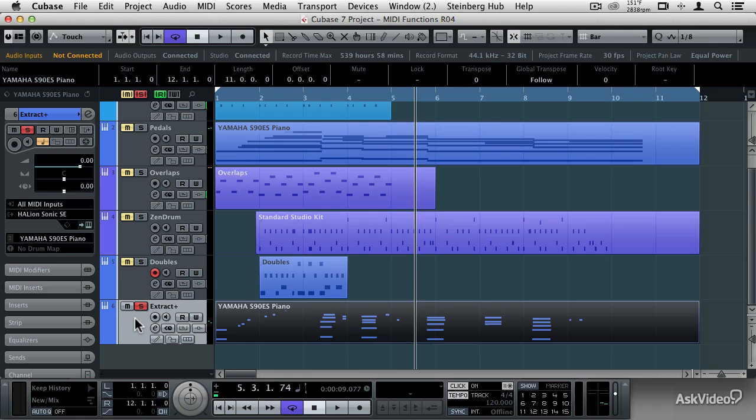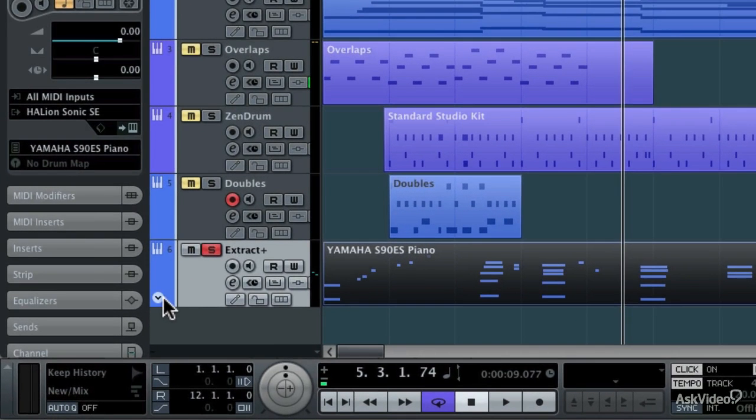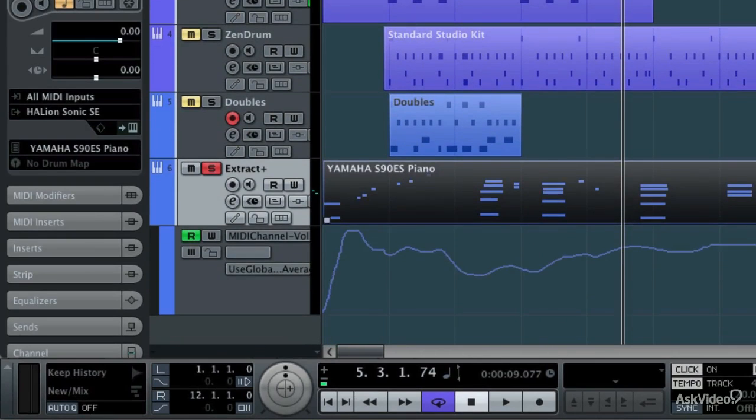So I'm going to scroll down, go to my piano track here, then click the Automation Show button right here, and you'll notice that all of that volume information is now on its own automation lane, which makes it easier for you, the engineer, to go through and edit the automation the way that you think is going to sound the best in that particular project.